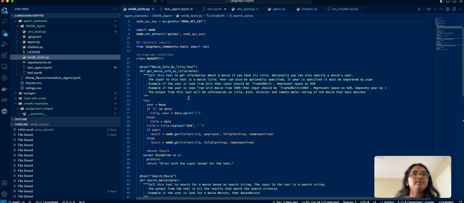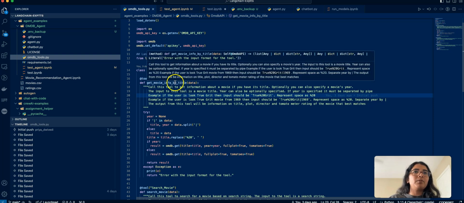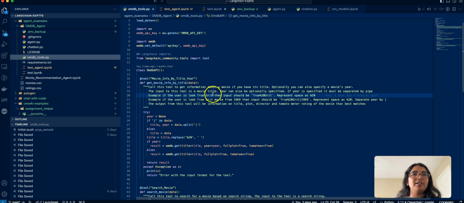When you create a tool, you have to take care of a few things. You have to give the tool a name, a good name that the model will use to decide whether it wants to call the tool or not. And then you need to give it a description. So what I'm doing here as part of the description is also sharing information on how to call the tool. So for example, I want to get movie info by title, but optionally I can also specify a year.